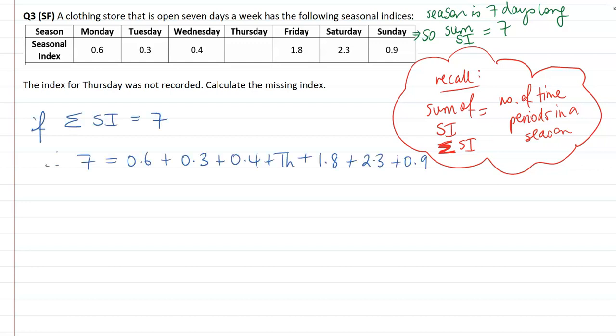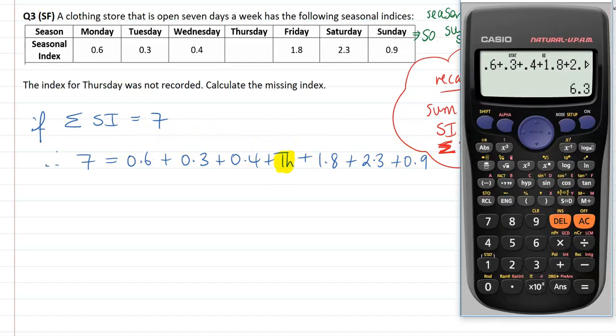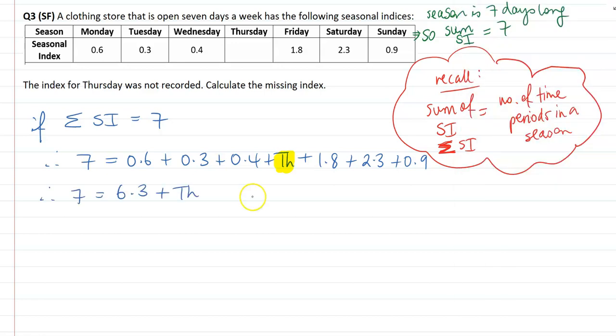Okay, so we need to find Thursday's. We'll simply add up the other seasonal indices. We get 6.3 there. Then using our fabulous equation-solving skills, we'll minus the 6.3 from both sides. So Thursday is going to have a seasonal index of 0.7.